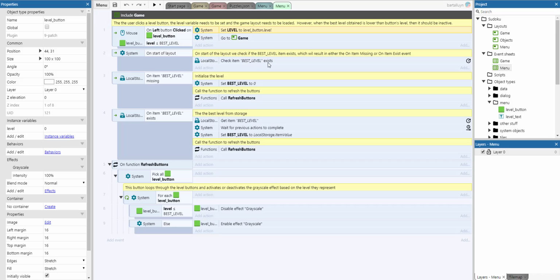exists, and if it does, we get an on item exist event firing, and otherwise an on item missing event firing. Whenever the item is missing, of course, we initialize the best level and we refresh the buttons, and if it's not missing, we just get it. We wait for it using the asynchronous functionality of Construct. We set the best level to the item value, and then we refresh the buttons as well.